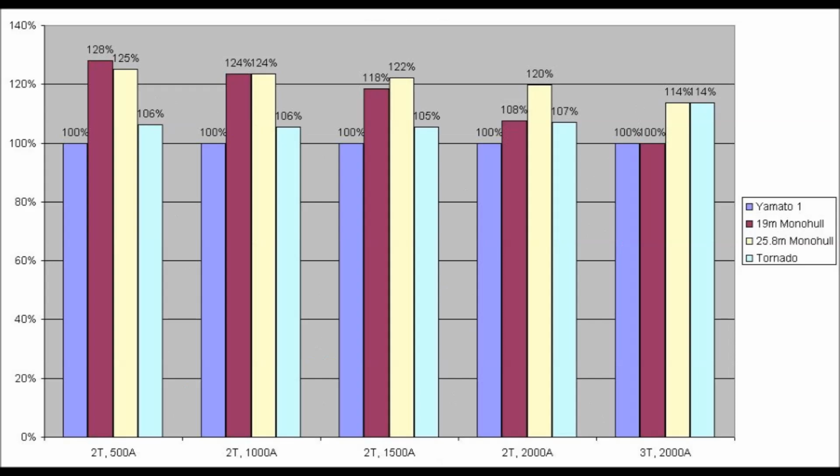The results are presented as a percentage of the speed obtained by the Yamato at specific power settings. At low speed, the mono hulls clearly reign supreme, with very little to choose between the short and the longer version. The longer mono hull obviously has a wider usable speed range, and it is only at very high speed where the catamaran becomes the preferred choice.